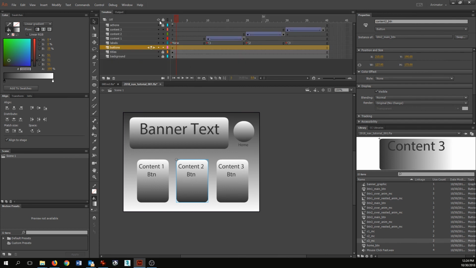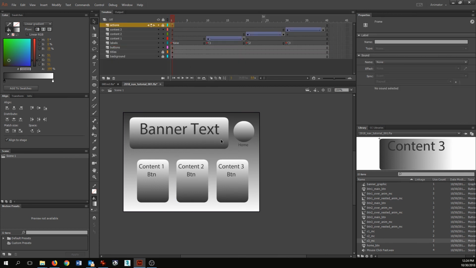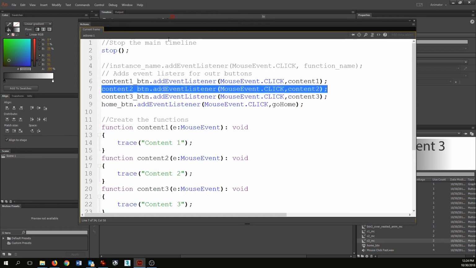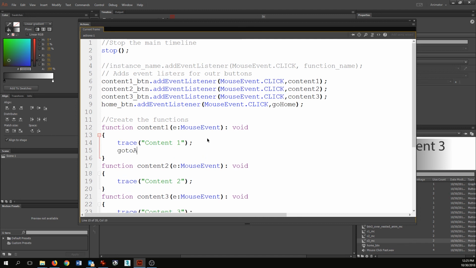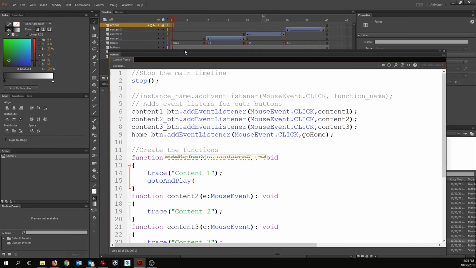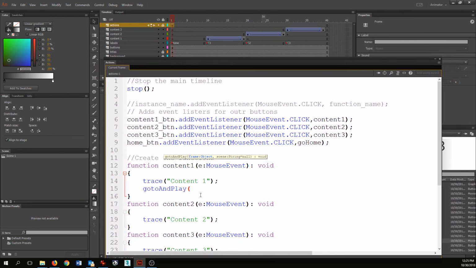Now we need to have them actually do what they're supposed to do. So back to frame number 1 that has my actions in it. Press F9 to bring up my actions. We are simply going to say go to and play. And since I've put labels down, let's go ahead and put the labels on there. So C1. So go to and play C1.